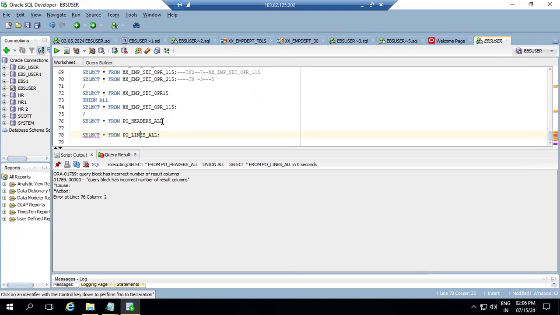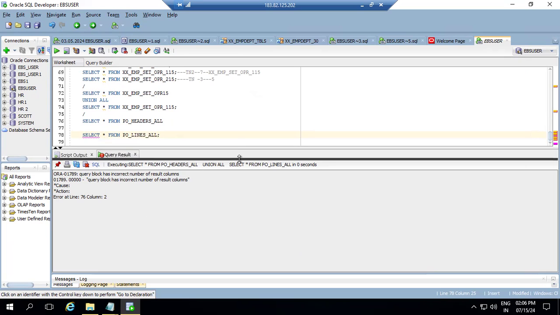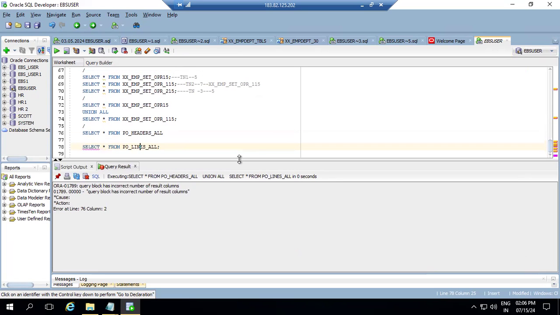If you are using this operator, obviously you will get this type of error only: query block has incorrect number of results. That means you cannot use the set operators here. Instead of using set operators, you should use joins. Under joins, there are left join, right join, left outer join, full join, and self join. So there are types of joins. Under that, whatever your requirement is, we are going to pick that join and use it, right? I just showed you an example only.